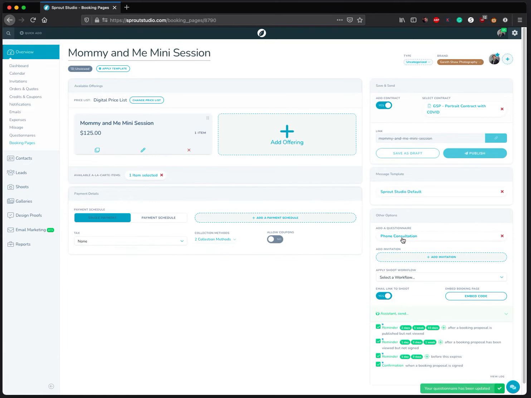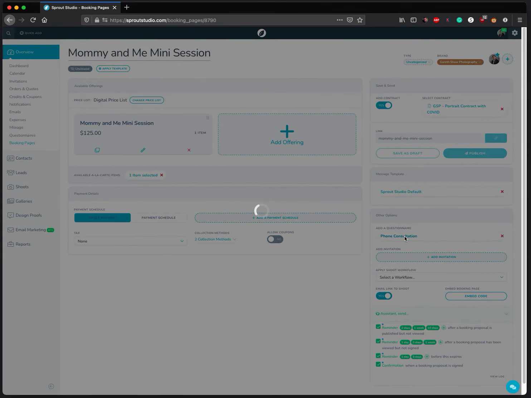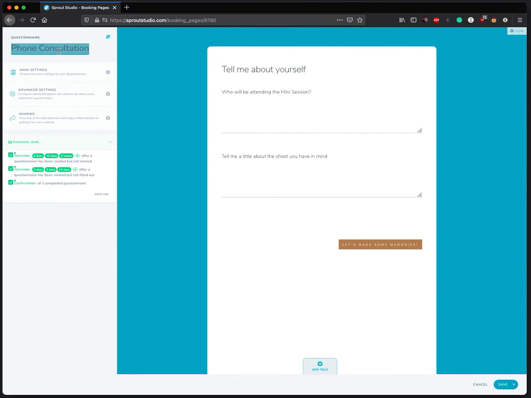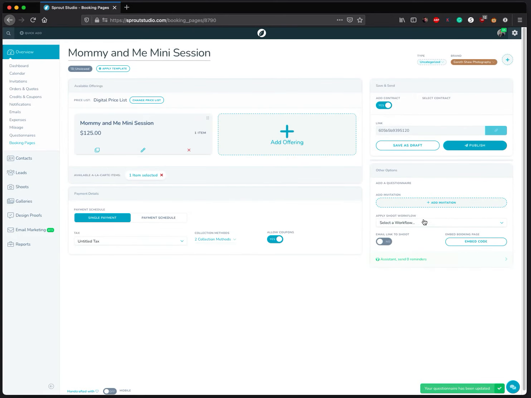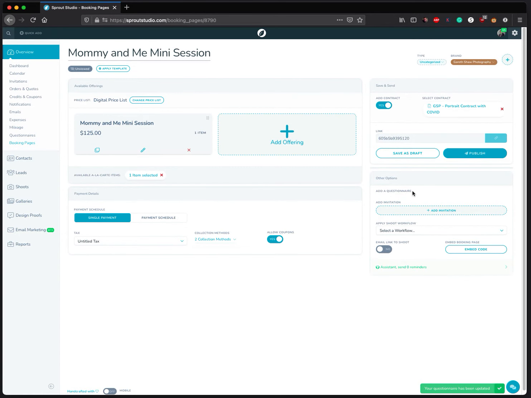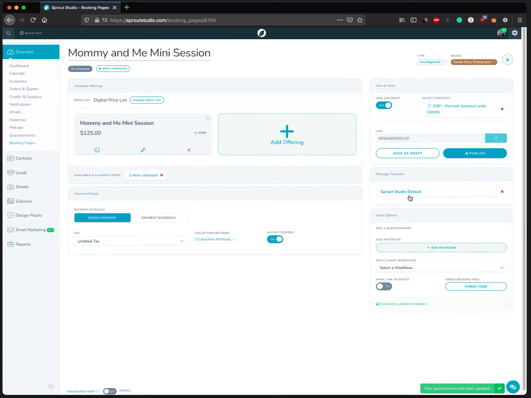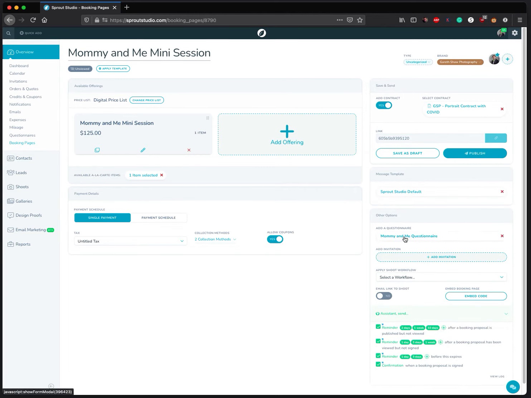The one mistake I did make here is you'll notice how, because I copied it from something else, the questionnaire is called phone consultation. So we're going to go back in and correct this, and we're going to call this Mummy and Me questionnaire. This becomes important later on because when you're looking at things, you want the questionnaires to look the way you want them.